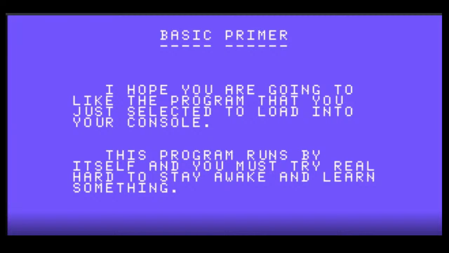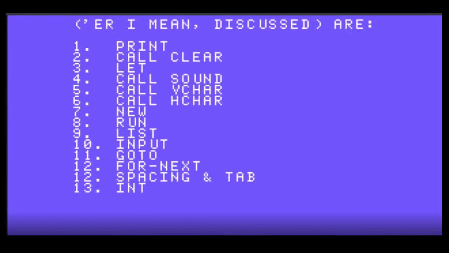I hope you are going to like the program that you just selected to load into your console. This program runs by itself, and you must try real hard to stay awake and learn something. Press any key to continue. The topics to be discussed are: 1. Print, call clear, let, call sound, call vchar, call hchar, new, run, list, input, go to, for next, spacing and tab, int. And at the bottom it says press any key to continue.